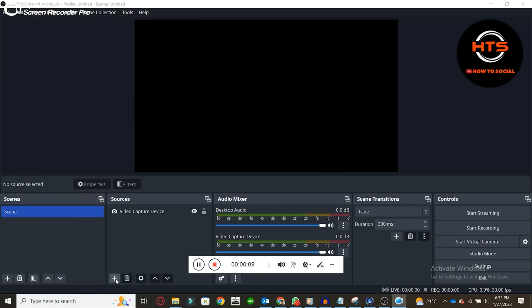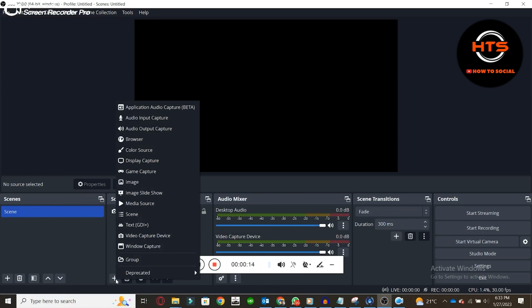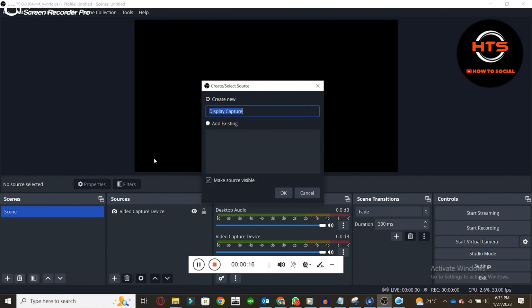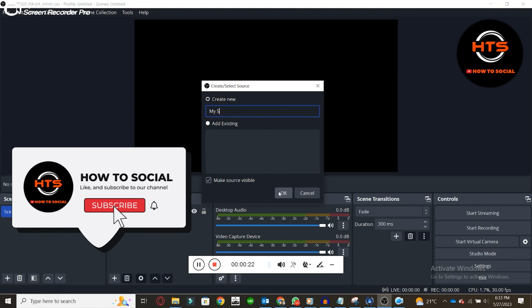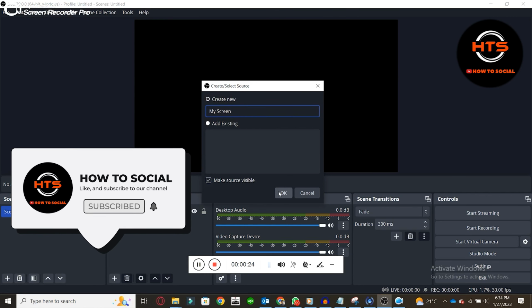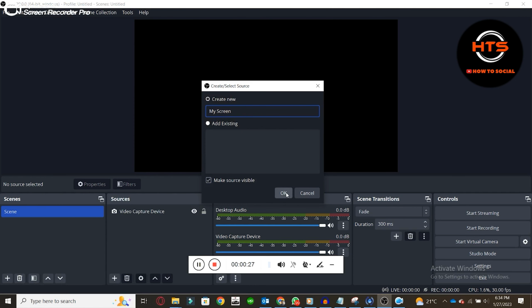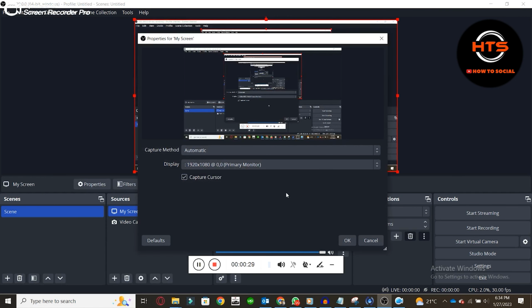To start, open and locate your OBS software. On the Sources tab, click on the plus sign. Once you click on it, go to Display Capture. In this example, you can also rename your display capture to have reminders as to what you'll be capturing. In this case, I'm gonna name it My Screen because I'm actually capturing my screen. And then click on OK.